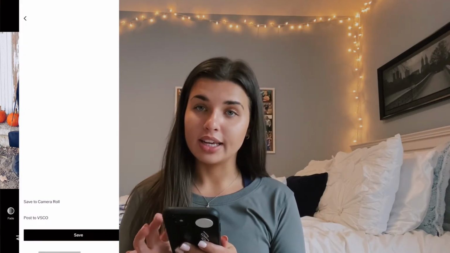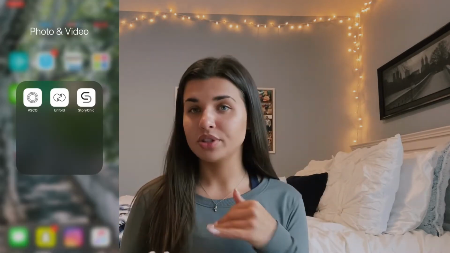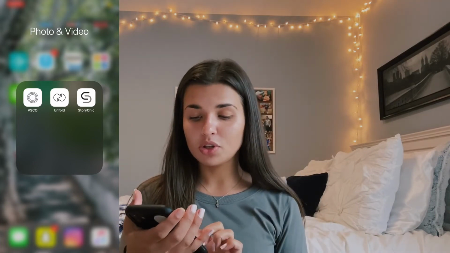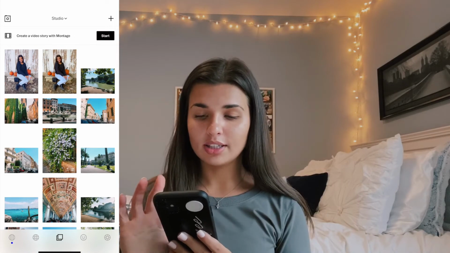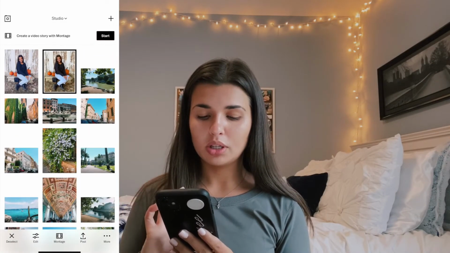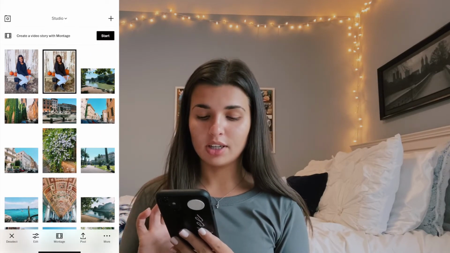So that's how I edit my photos with VSCO, and then I'll just post that photo exactly like that onto my Instagram. And also what's nice on VSCO is you can see, so I'll delete this one. This is the one before I edited it. I literally don't know how to delete.